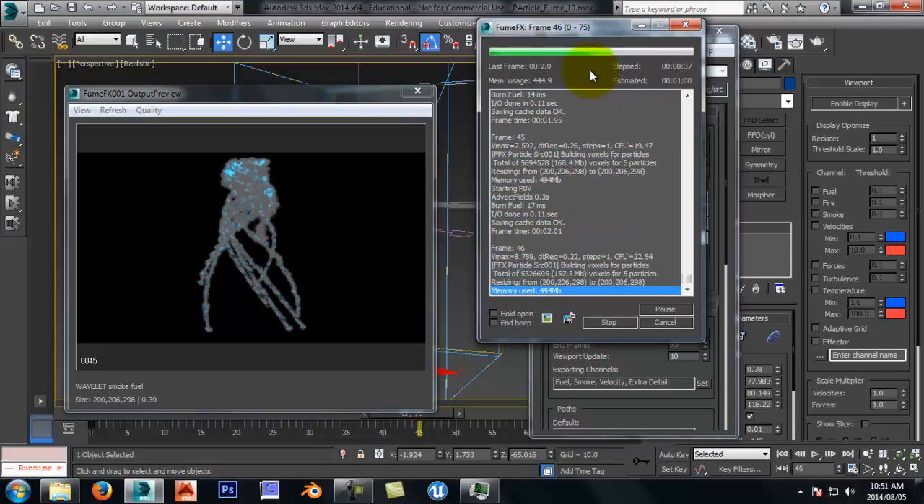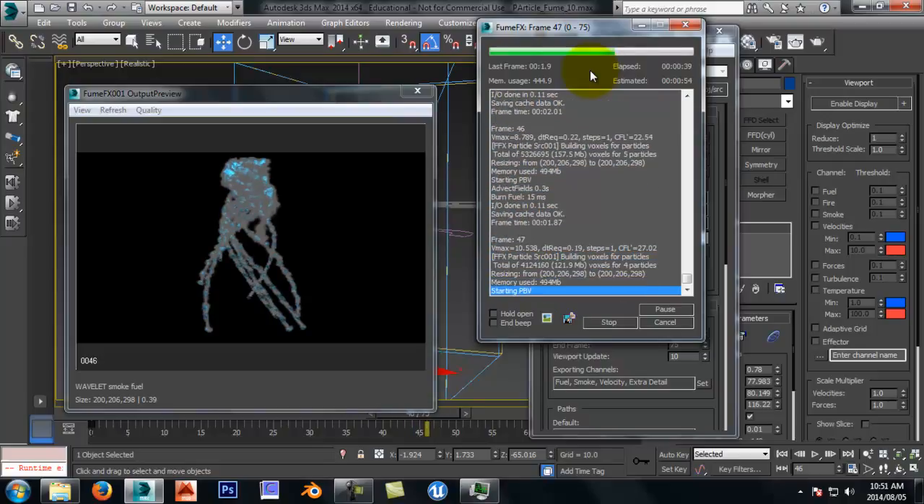Well, like I said, if you don't like Fume, Phoenix Fire is in there. And if you're a V-Ray lover, just go with Phoenix Fire. It renders nicely with V-Ray.